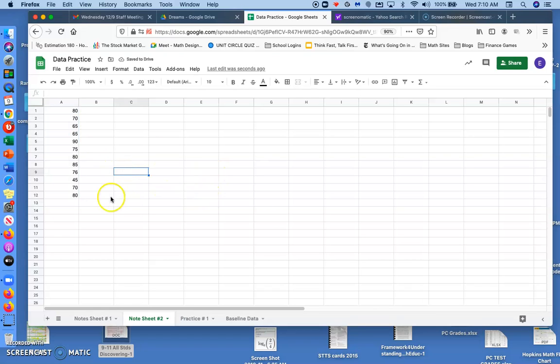And if you guys remember, your 5-number summary is your minimum, Q1, your median, Q3, and your maximum. And actually I'm going to take these out before I write these in. One thing you can do is you can sort your data.